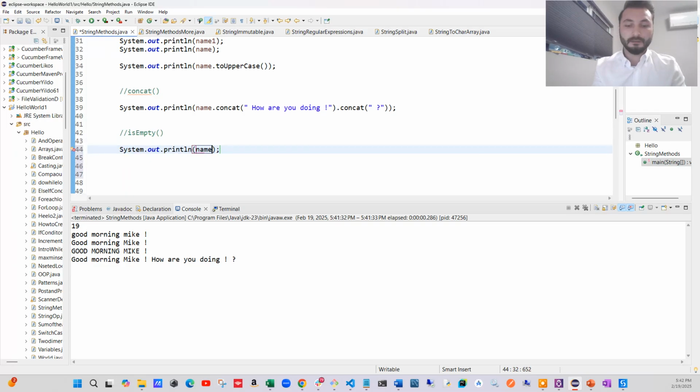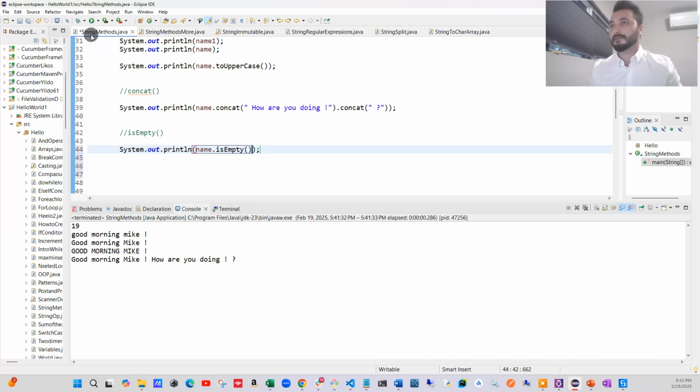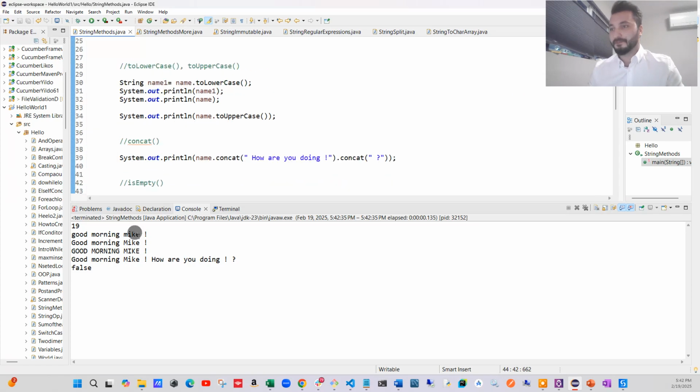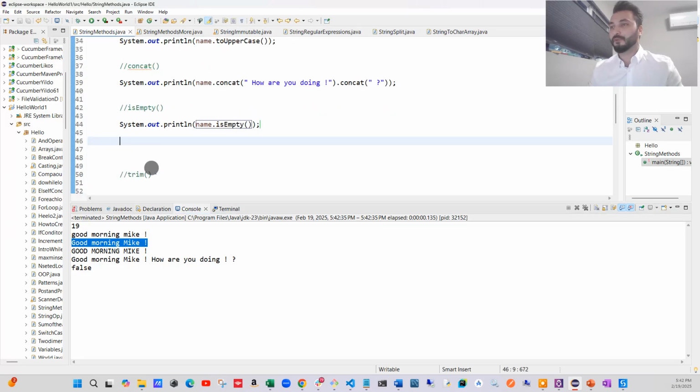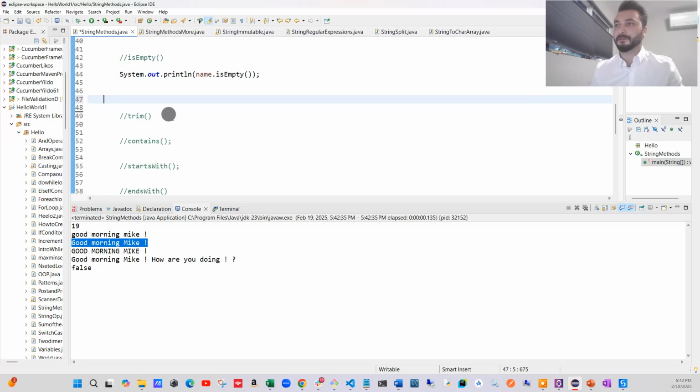System.out.println, name, is it blank or empty? Let's ask isEmpty. False, right? It is not empty. My string has a value. It's this: good morning, Mike. So we got it. It is so easy, right? That's why I'm just explaining very fast.